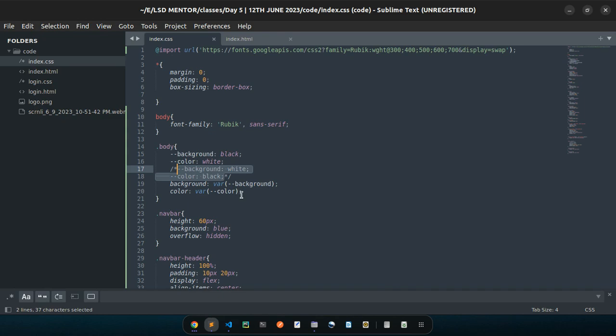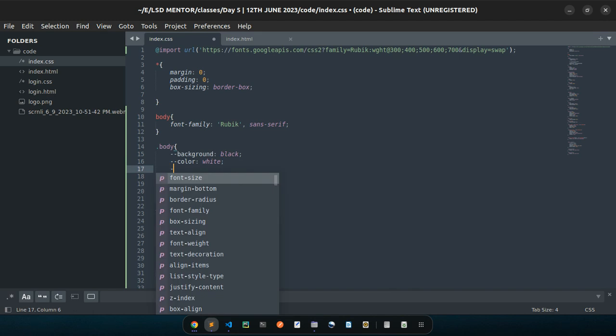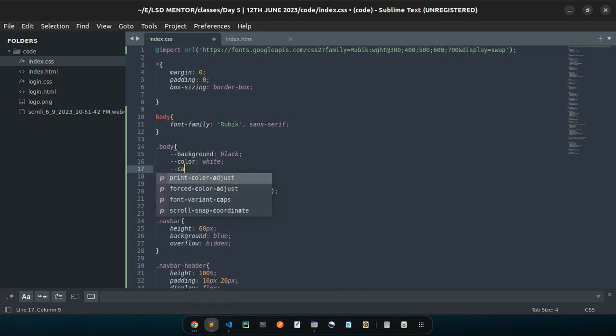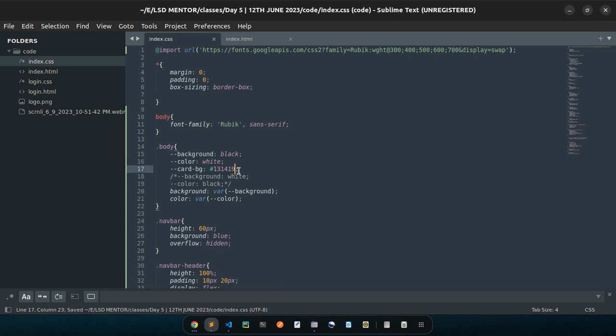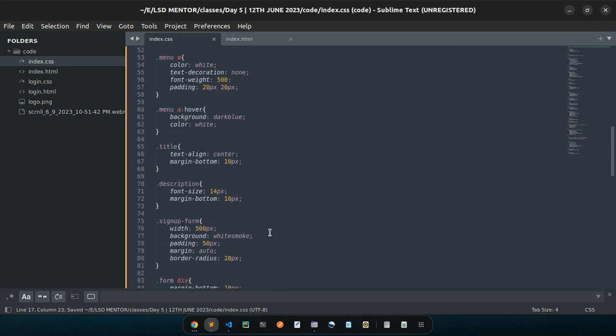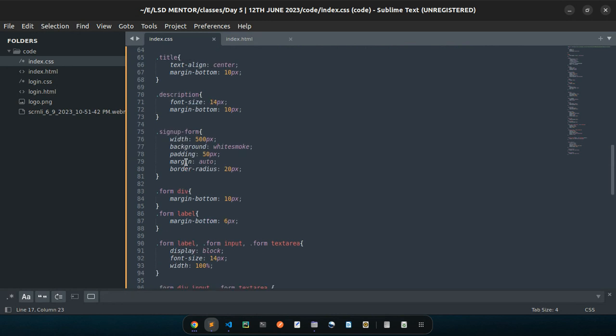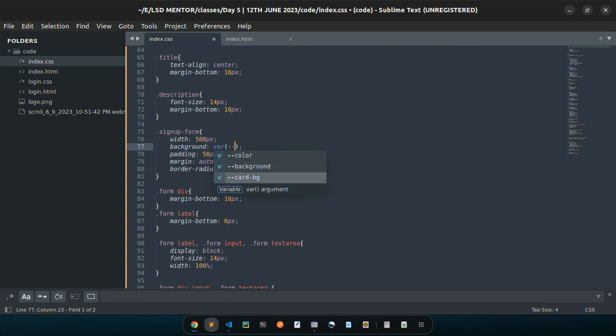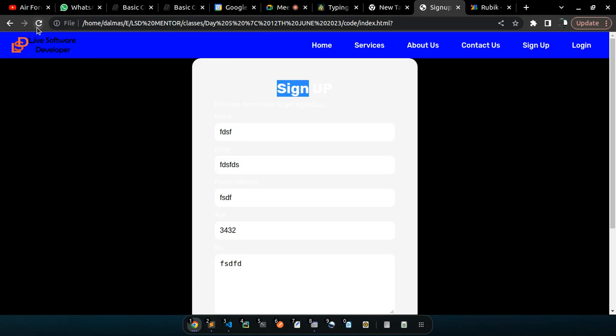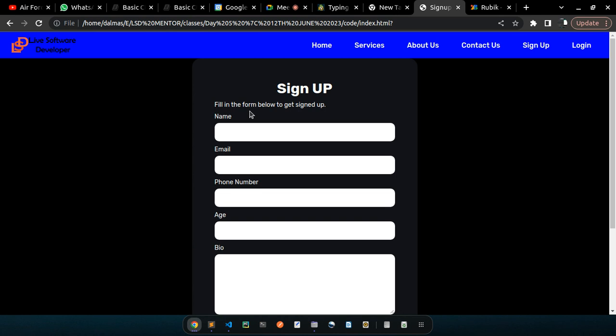So how do we do that? So I just add another variable here, let me say card background, card bg. I want a slightly different background, I'll take hash 131419. So this card of ours down here for the sign up form, we had given a background of white smoke. We just want a variable for card background. If I refresh now, the card has become that dark color.